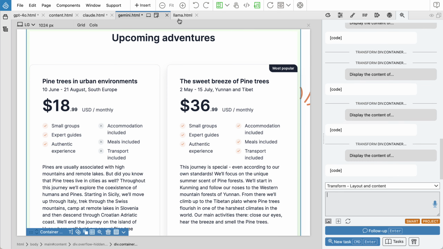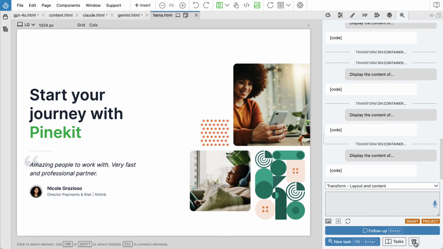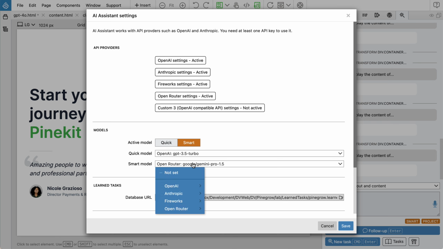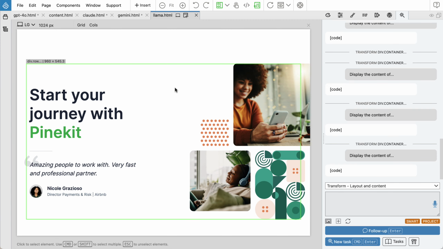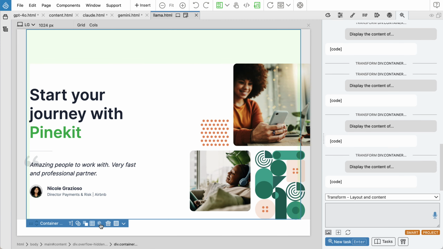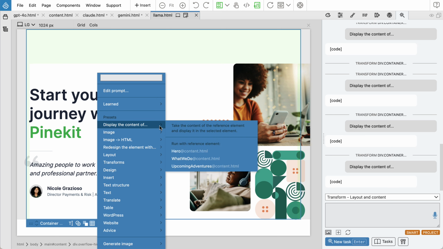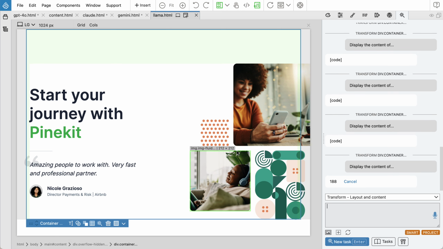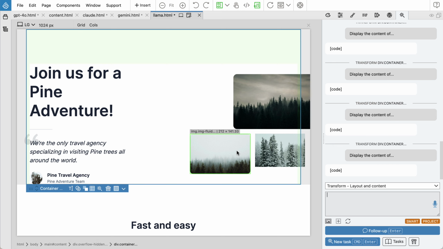Okay, so let's move to Llama. Select the model, Llama with 70 billion parameters. And display the content of the hero section. So very quick. So everything was customized, but the SVG images were replaced. So let's follow up on this.